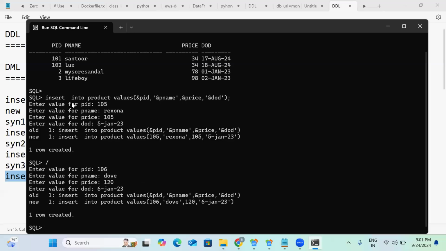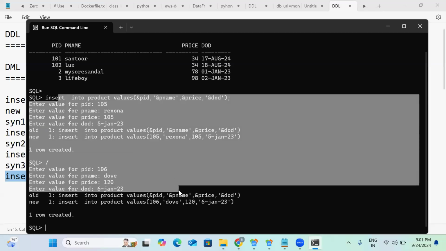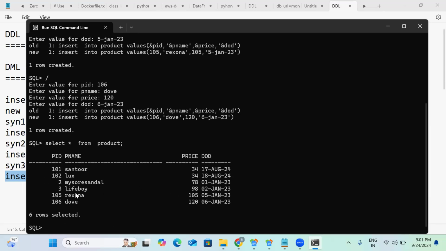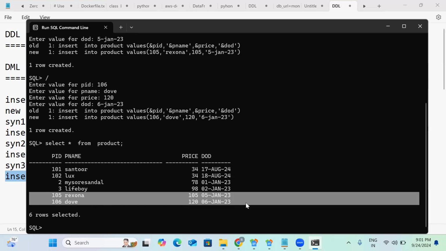After inserting dynamic values, just see that now, guys. Select star from, what's the table name, guys? Product, right? It's product here. Yes, we are getting that. 105 also we are getting. Rexona, Dove. Just see that. We are getting it.